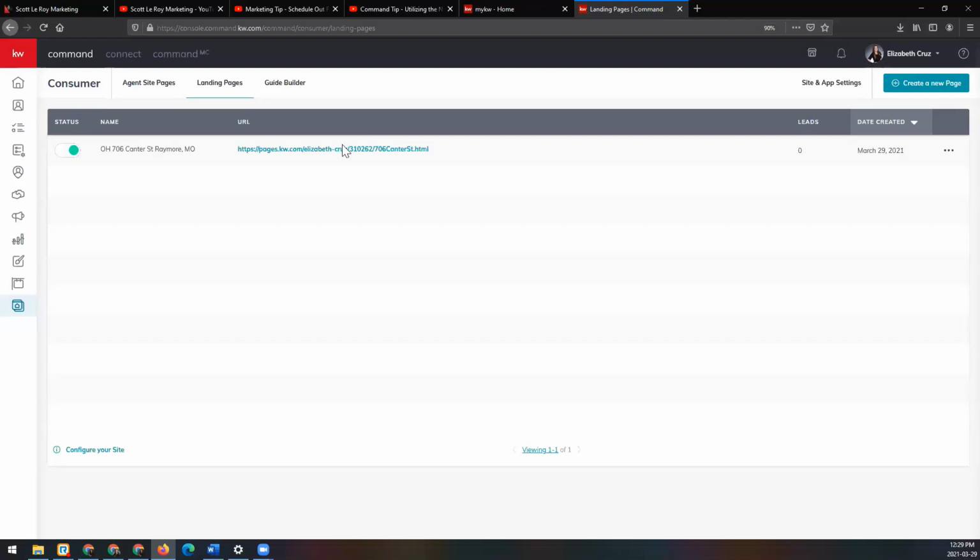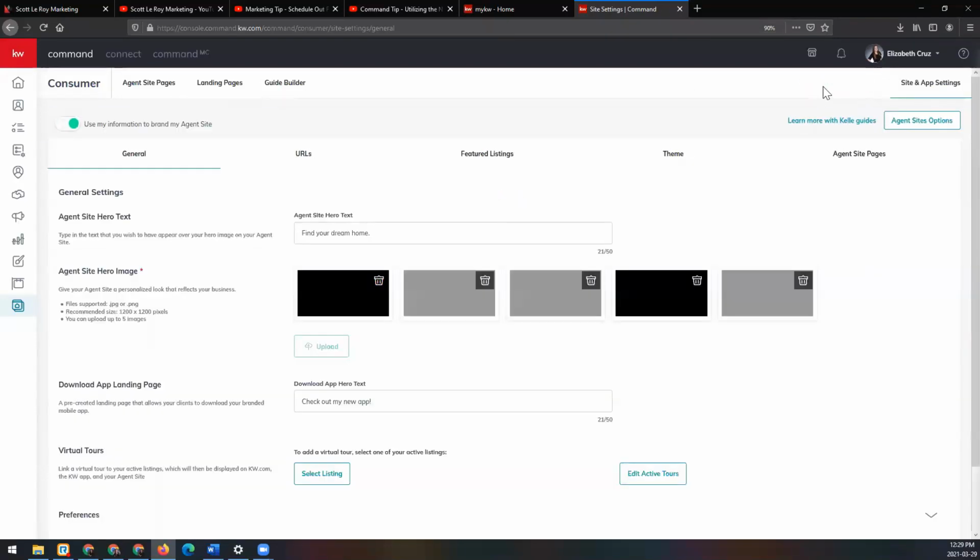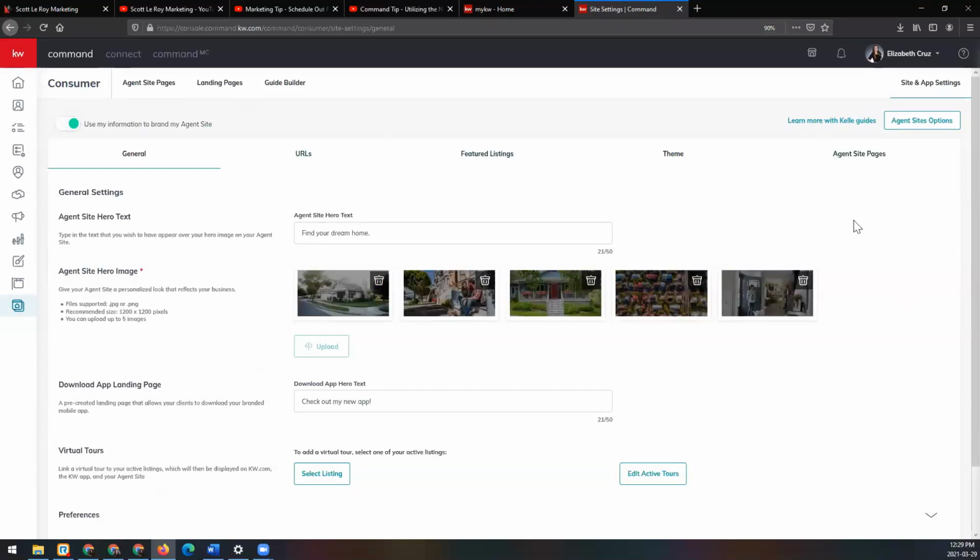So item number 3 on how to market your open house, we're going to add this listing to our featured listings on our Command website. So I'm going to head over to Site and App Settings, again in the white menu along the top on the far right, and click that. And it takes us to some of the features that can be edited on our website.